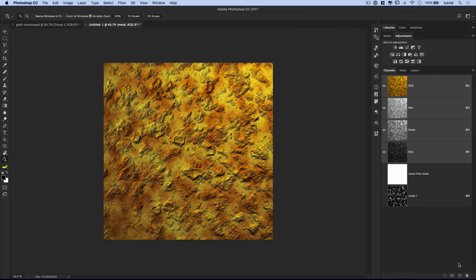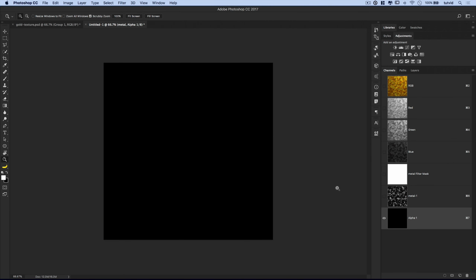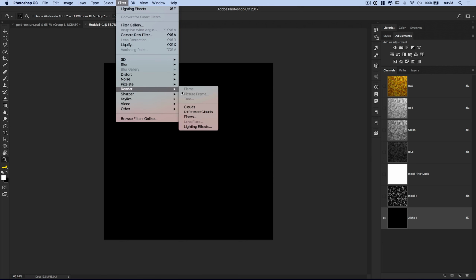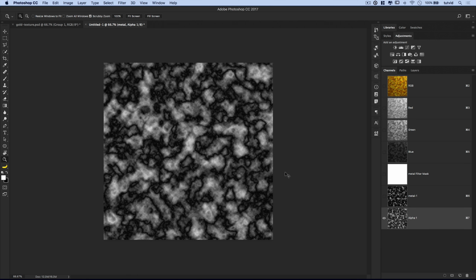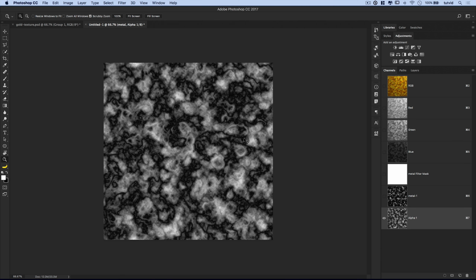Well, let's try that. Let's create a new channel here and create a totally new texture. So we're going to go filter, render, clouds, right? We've done this before. Filter, render, difference clouds. And we'll get a totally different pattern here. So let's go with something like that.